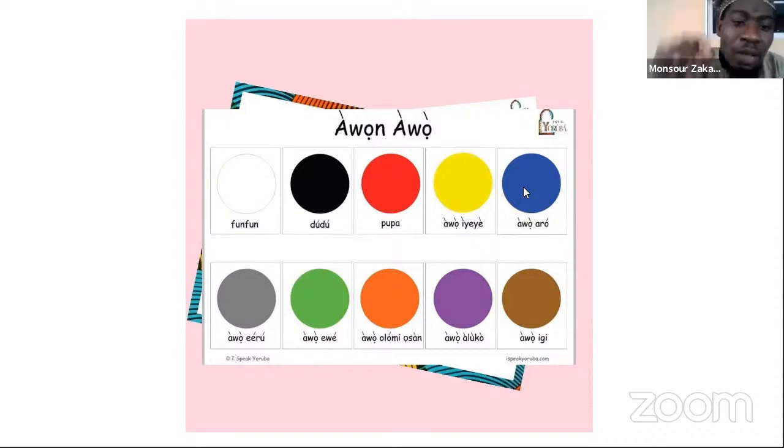All right. Funfun is white. White is funfun. Dudu is black. Black is dudu. Pupa is red. Red is pupa. Yellow is iyeye. Iyeye is yellow. Blue is arrow. Arrow is blue. All right. Can we move to the next ones? Yes. Now we want to learn from ash color to brown color.